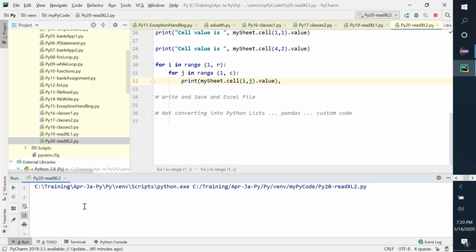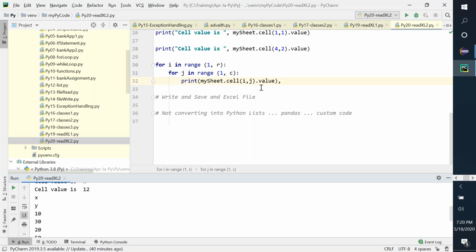Oh no, it didn't. Send dot value. Yeah, this is correct. I wanted to print it in the same line.